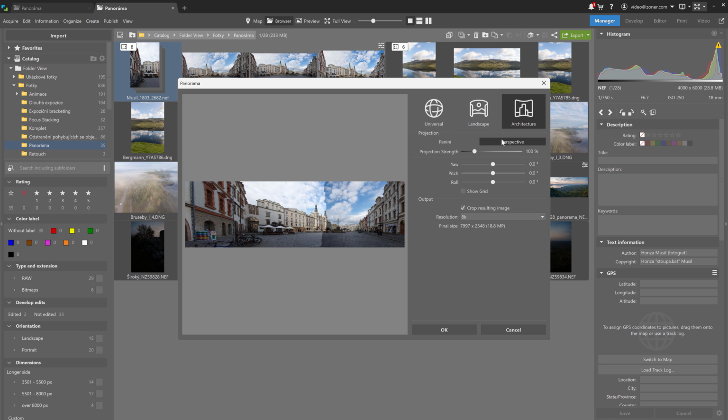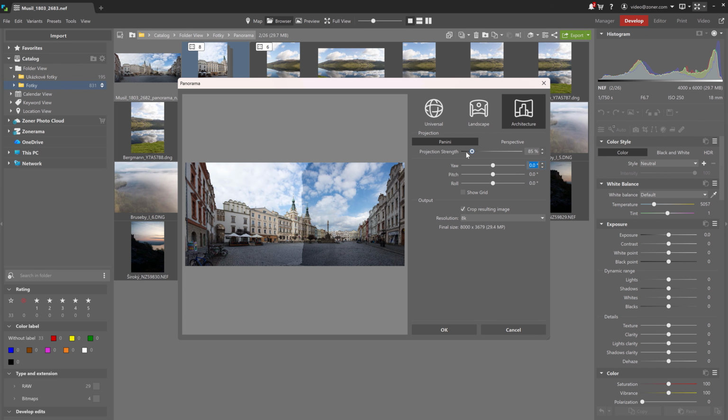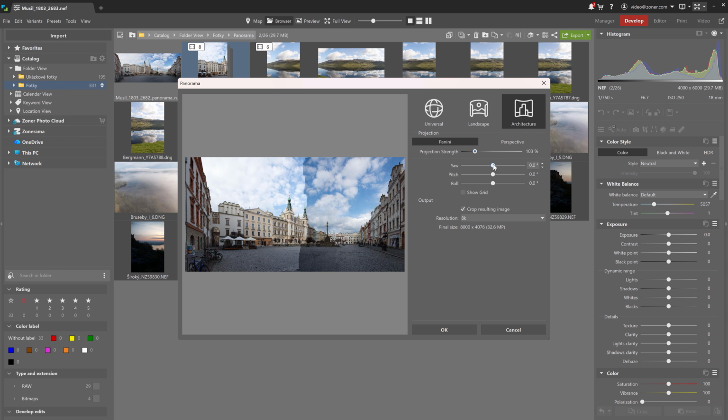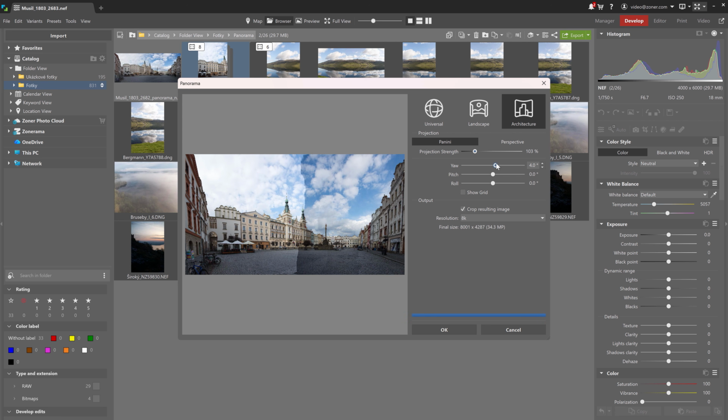The methods we selected as defaults for all 3 categories, universal, landscape, and architecture, will work perfectly in 99% of your situations. The others are more niche or specialized options. So if you're unsure which method to choose, you really can't go wrong with using the default ones we've set up for you already. For all these methods, you can adjust the projection strength and fine-tune the output using these parameters: yaw, pitch, and roll.